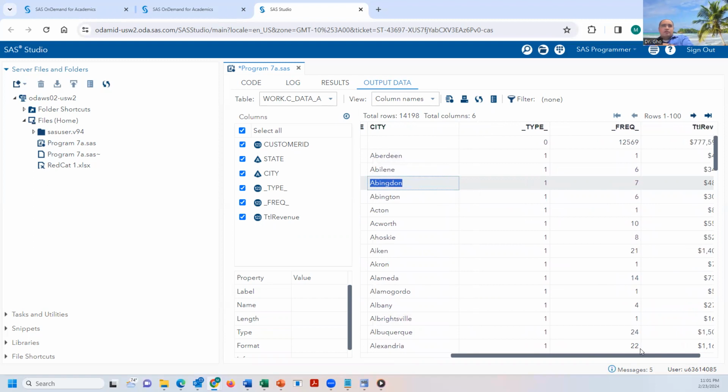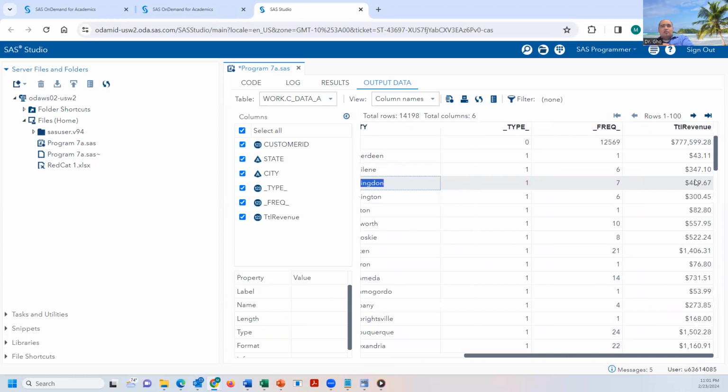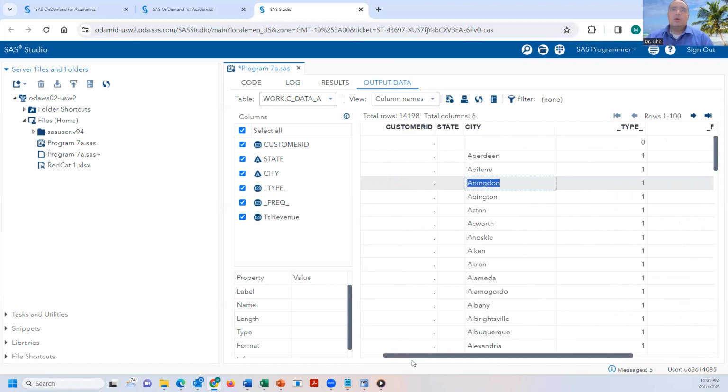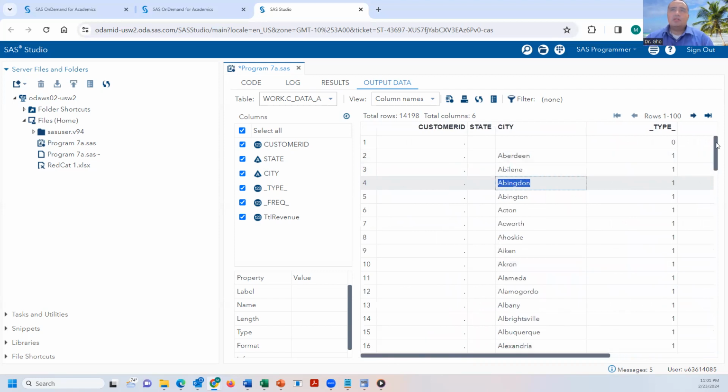Did I get that right? 7 Abingdon, 6 Abington, and so on, and the total revenue. And the tricky part about this, though, is that if you have 2 cities that are in different states, but they have the same name, it will add them together. It just looks at the variable city. So frequency 1 is everything for just city.